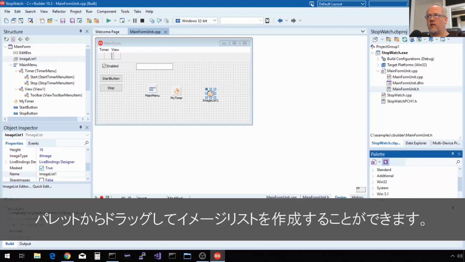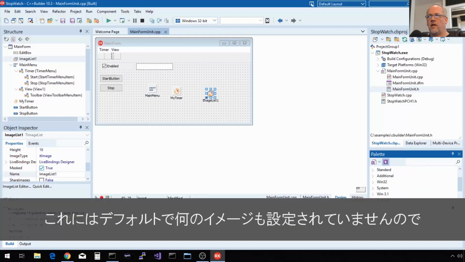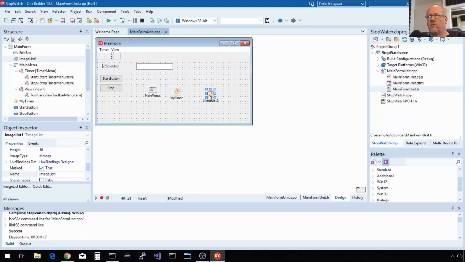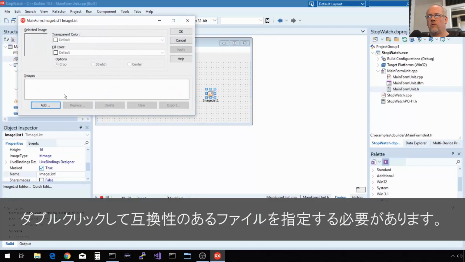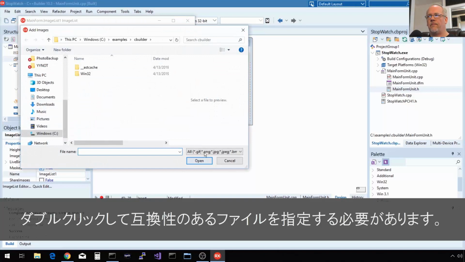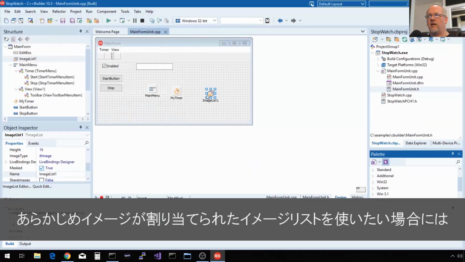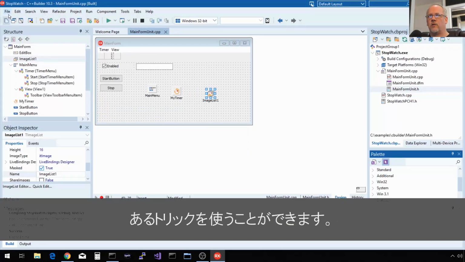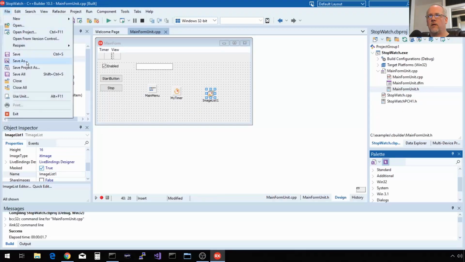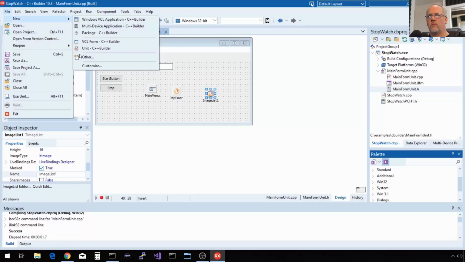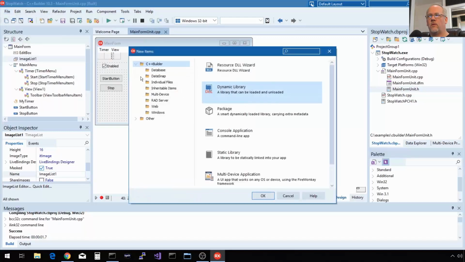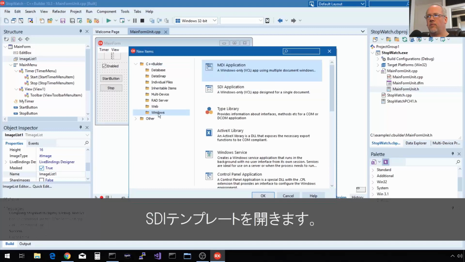We could create an image list by dragging one from the palette. It's not populated with any images by default, so you'd have to double click this and add some compatible files. If you want to start off with a set of images pre-populated in an image list, one trick I'd like to show you. Let's go ahead and save our project. We're going to open a different one. We're going to open a template, SDI template, real quick.